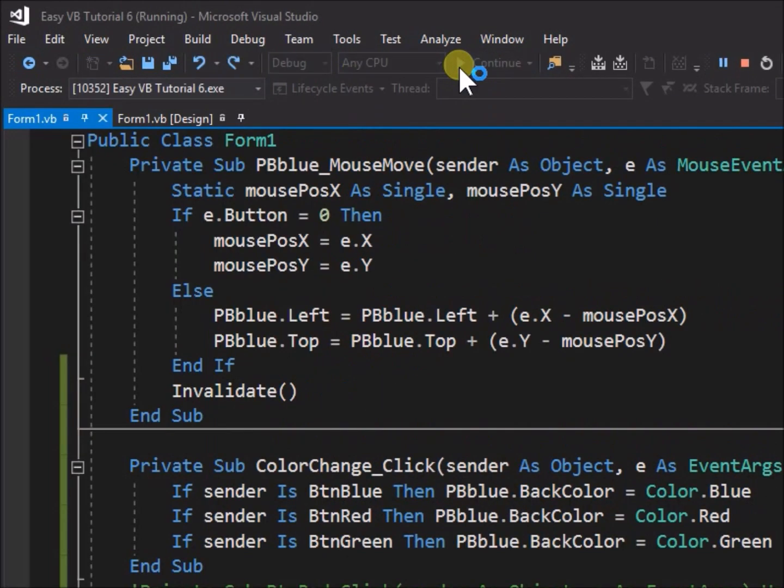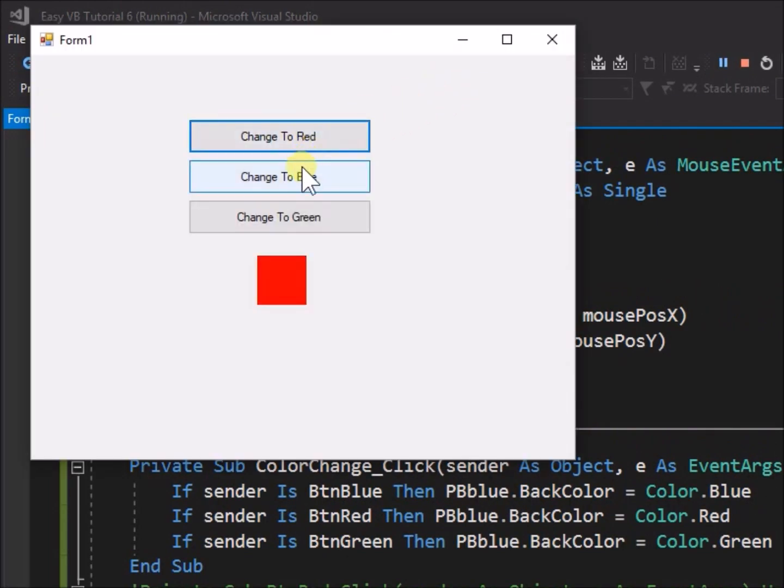Run the application, click the three buttons. We can observe that the picture box color changes as expected. Note that we can also still drag the picture box around.